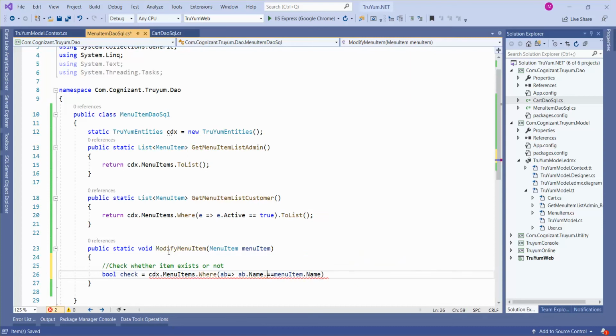I'll do the matching also. I'll convert both to lower case, so that if I have entered burger and the b is capital or the b is small, in that case this condition would not fail. So that's the only reason that I am doing this. I think for the boolean, where doesn't work. I think Any would be the function.